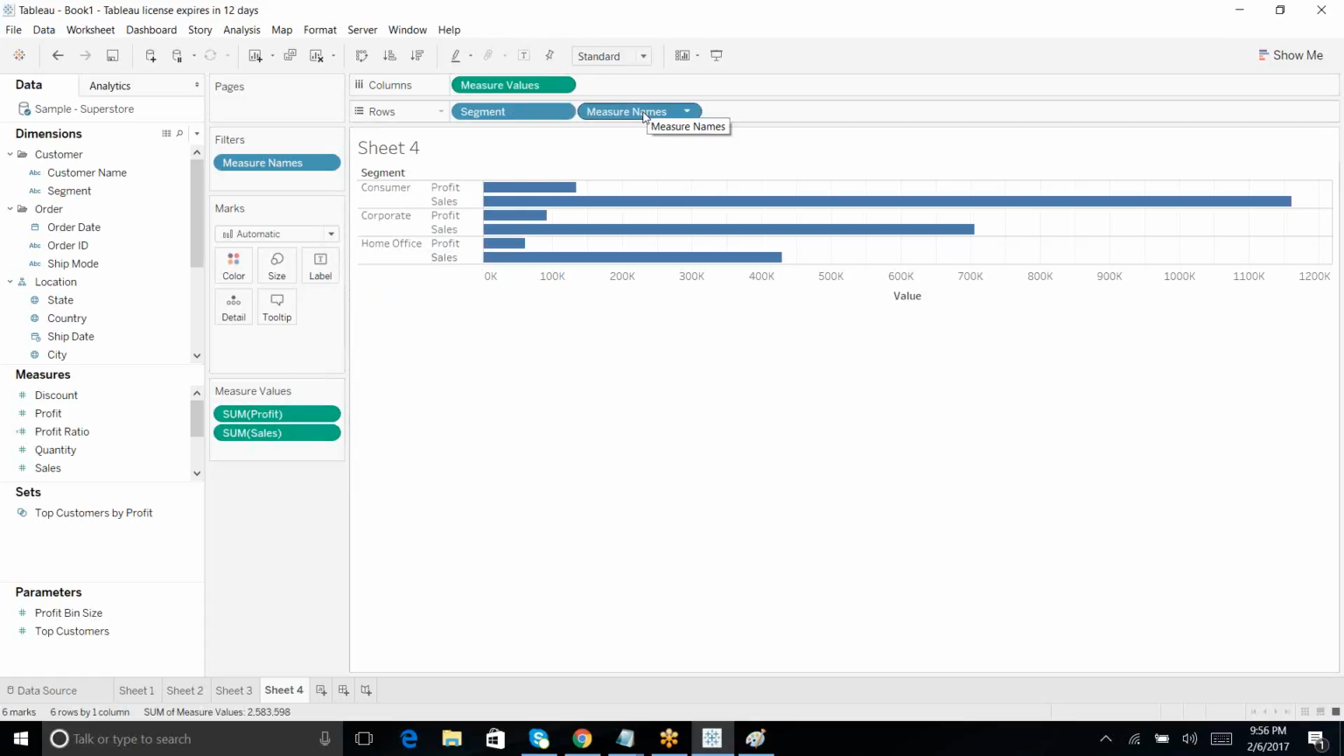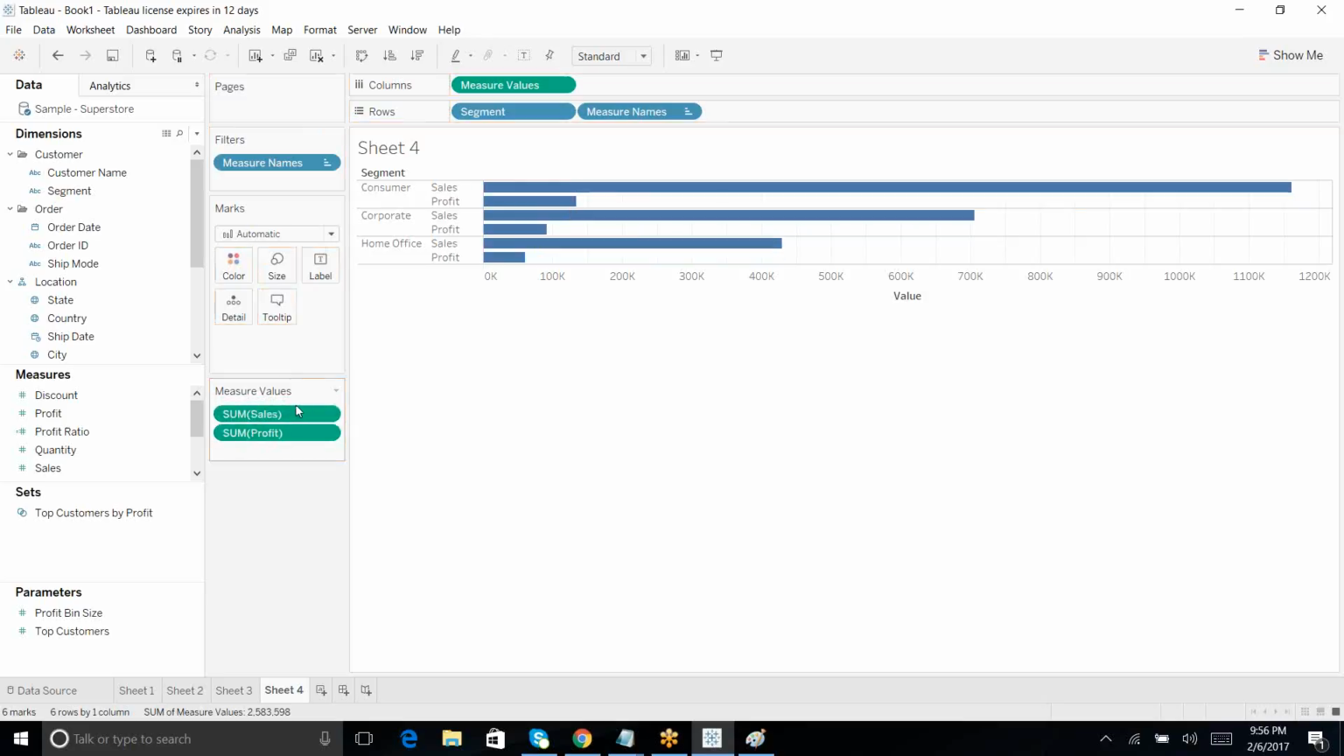And you can see measure names. What is that, measure names? This text, profit and sales. And measure values means these bars, the values you can see below. Now it is profit and sales, right? Let's say I want to see sales first, then profit. Then you just move it up here. That's it. Now you can see sales, then profit.